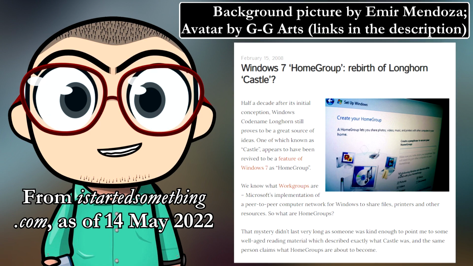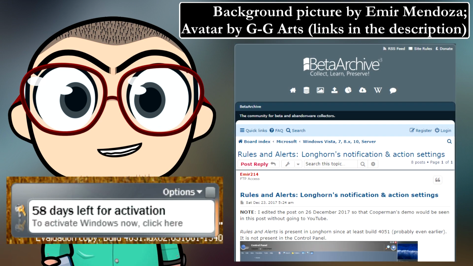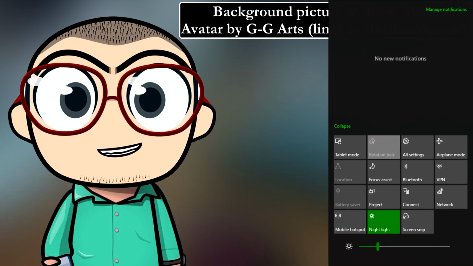Today, we are talking about notifications, the vision from Longhorn, how it was implemented in pre-reset builds, and the Action Center in Windows 10.